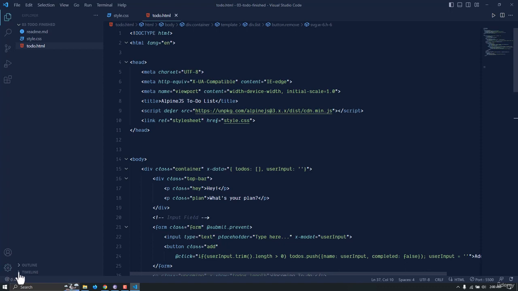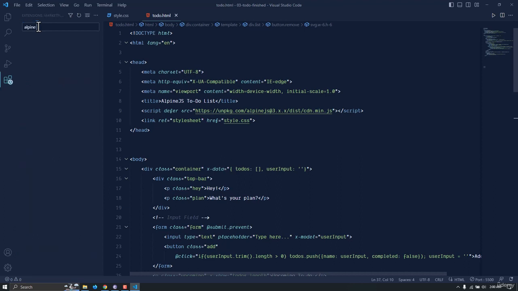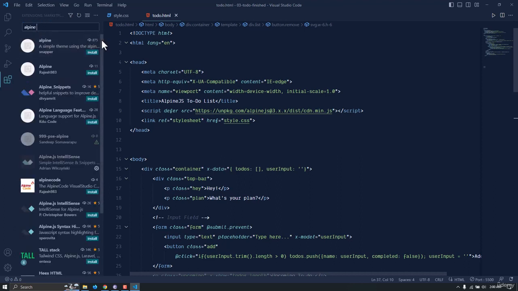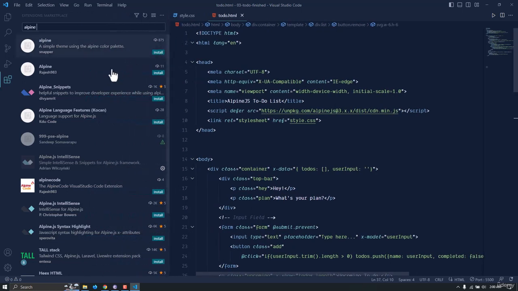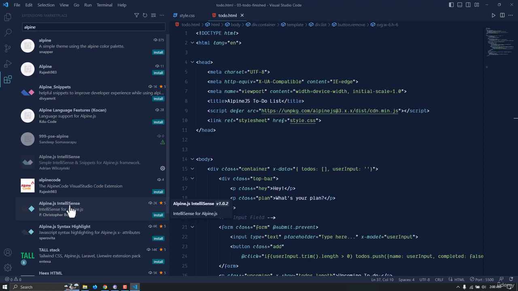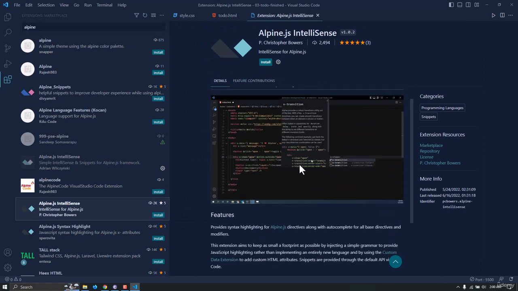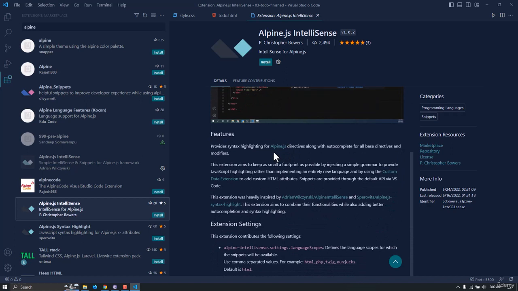Okay, let's see some other extensions. For Alpine, there is an Alpine.js IntelliSense extension that I am not going to install or use because it kind of interferes with Emmet and makes things difficult. So this is the default Alpine.js IntelliSense. What it does is show us some hints that Alpine has to offer. Like if we just press x dash, this is going to show us everything about the directives and things.